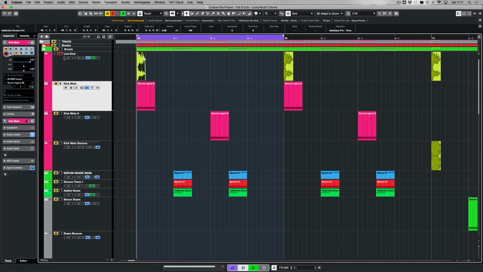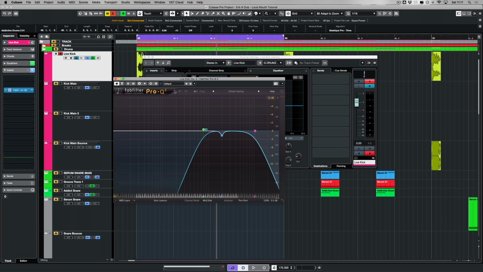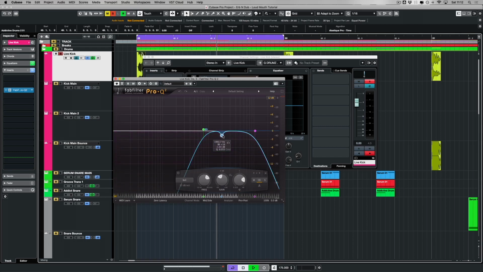I added a live kick layer. That was made in Addictive Drums. I've rendered it to audio, and let's have a look at the processing. I've cut out some of the lows with the Cubase stock EQ, and again I've used FabFilter Pro-Q. It's in mid-side mode. I cut out a lot of the low stereo information, some of the top stereo information, and this I've used to cut a rogue frequency.